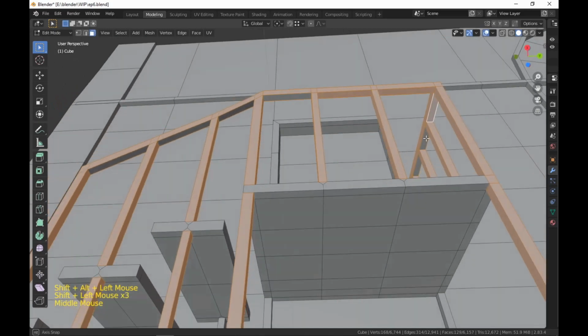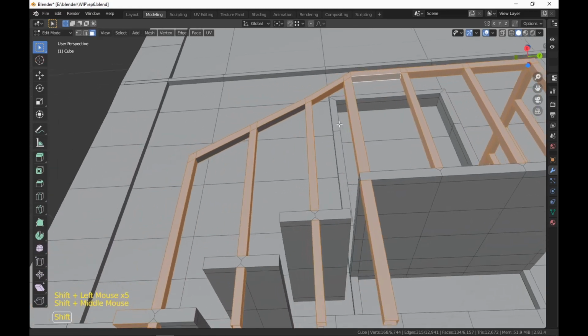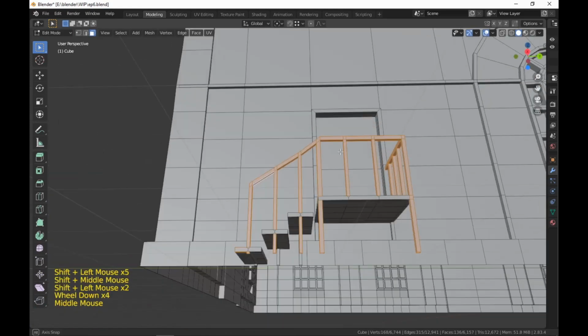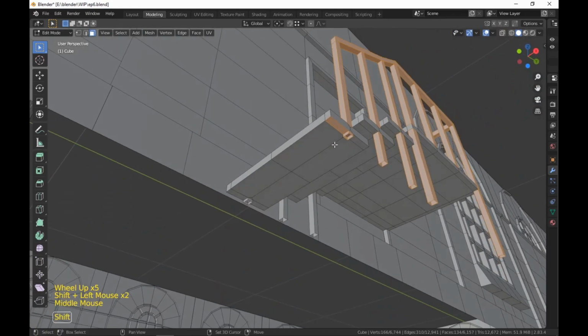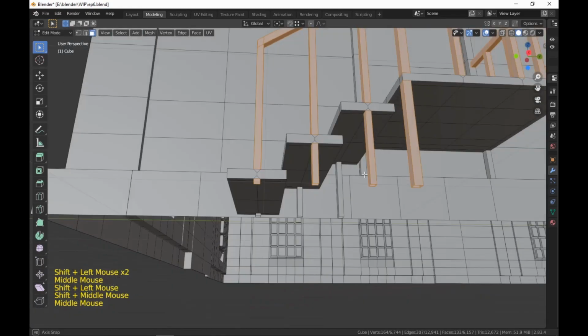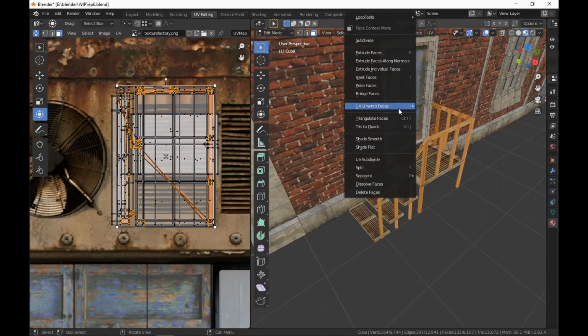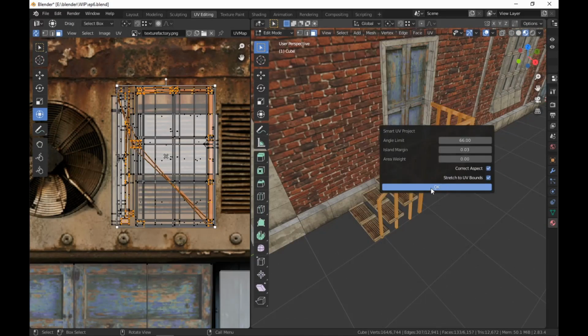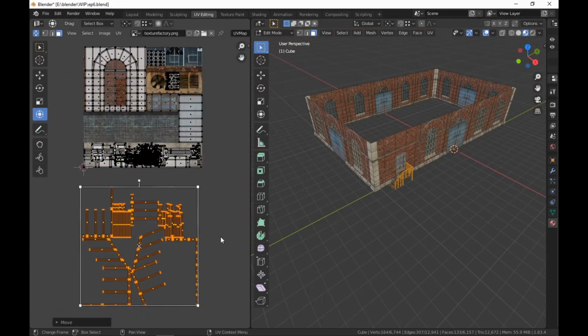You're going to make me select them all individually now, aren't you? Right, we don't want those. All we want is these bits. Right, let's go UV editing, UV Smart UV Project. Okay. Let's grab this off here.